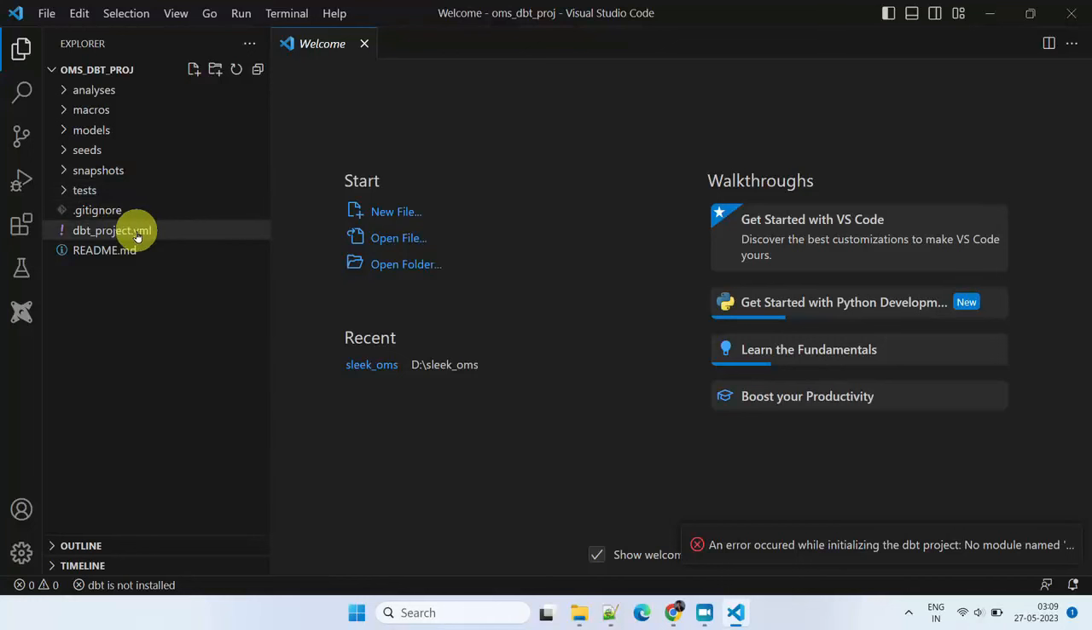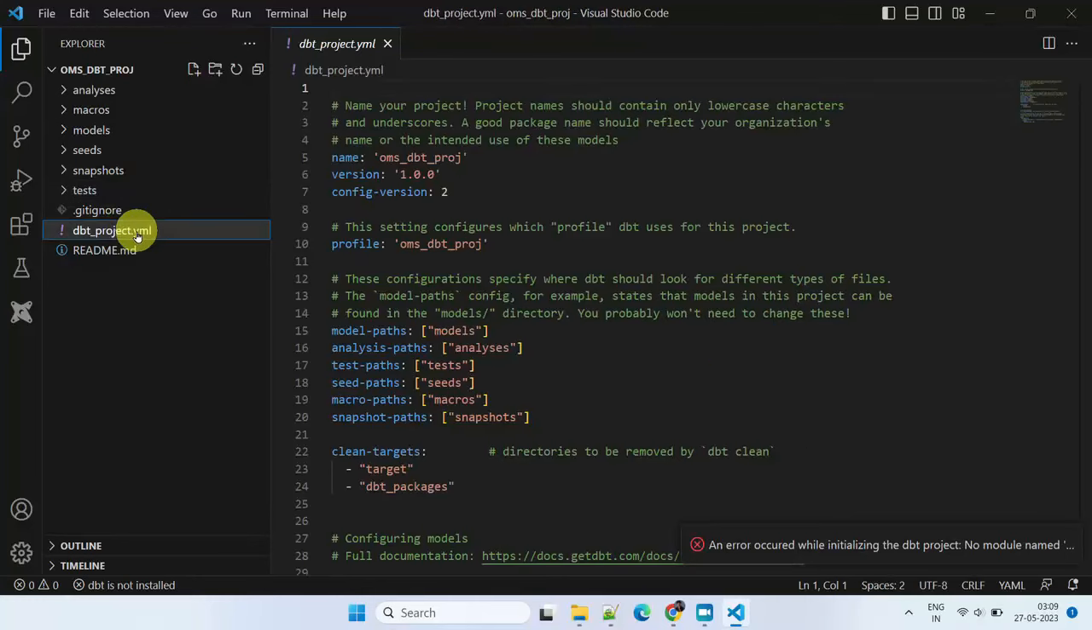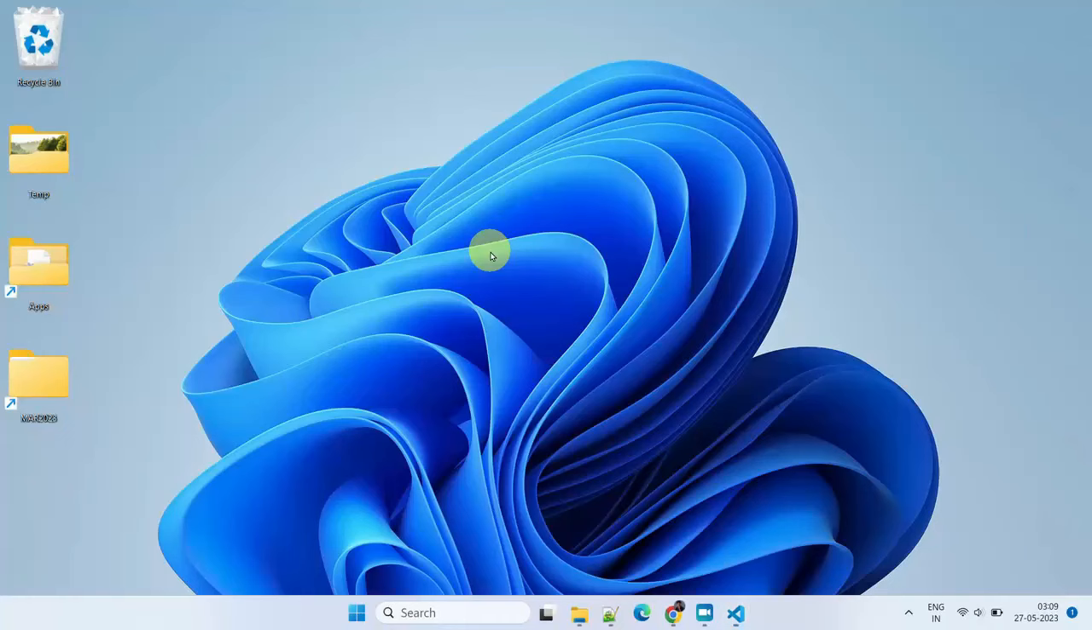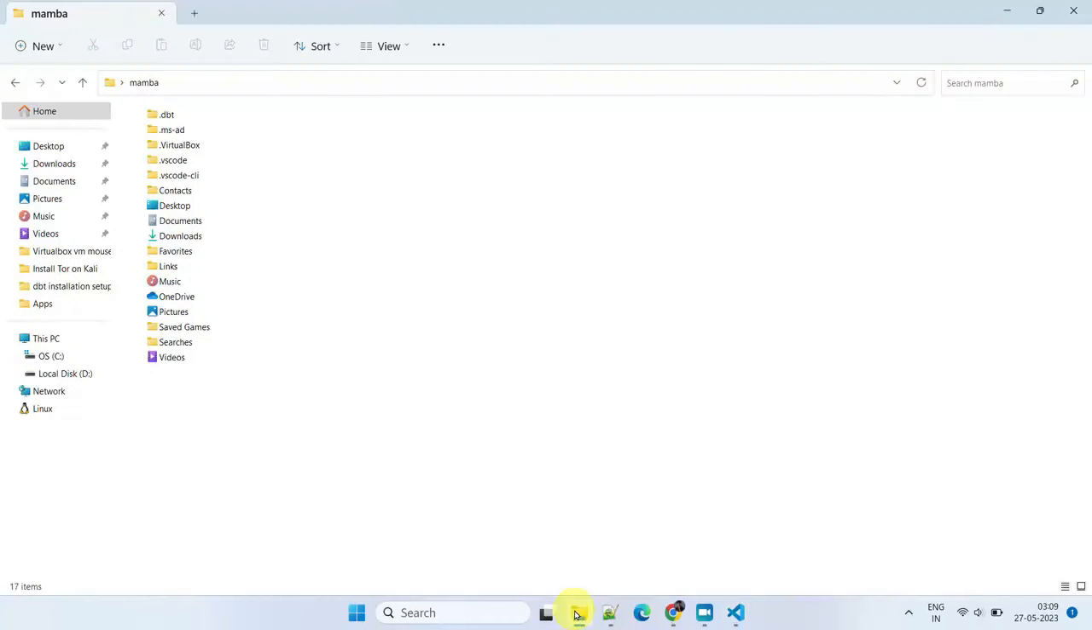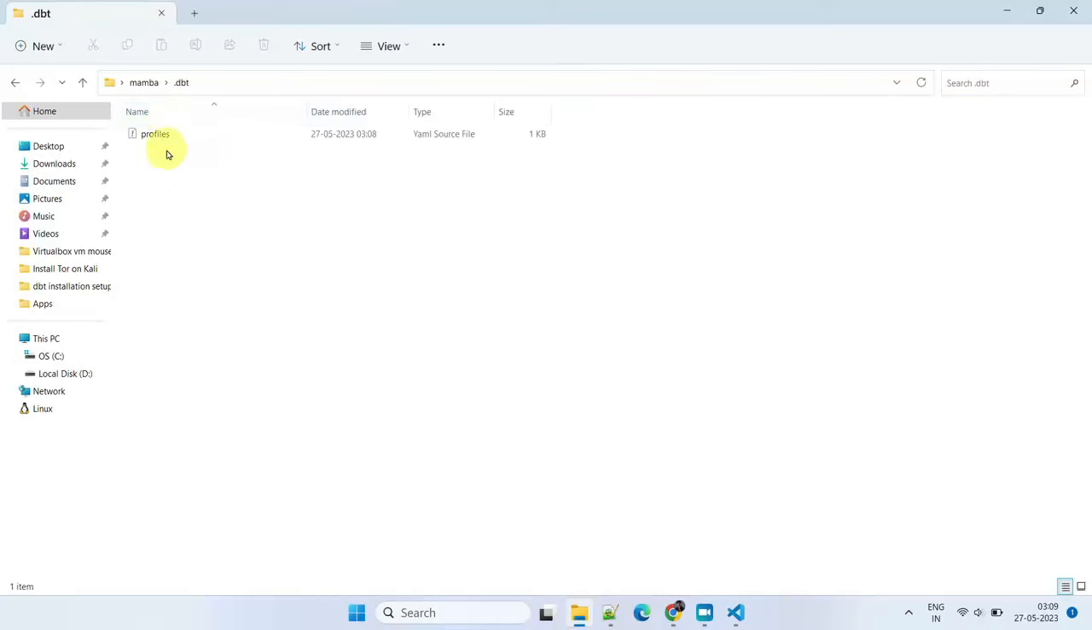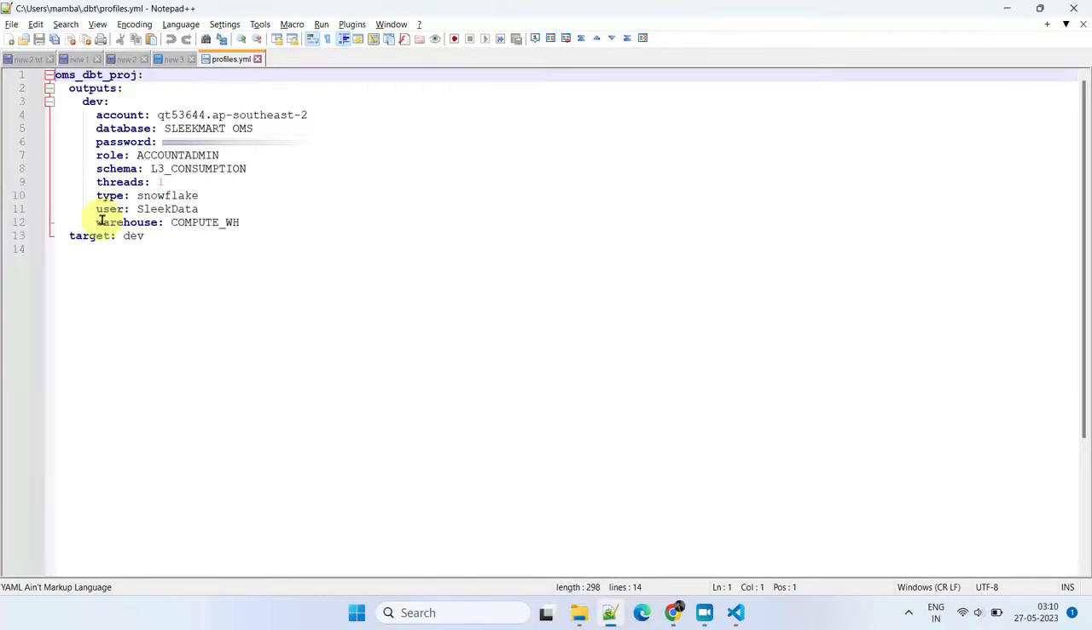The file we want to focus on is the dbt_project.yml. It contains important information such as the project name, version, and most notably, the target database profile. Additionally, you'll find the profiles.yml file in your home directory. This file stores the database connection details, which you supplied during the dbt init process.